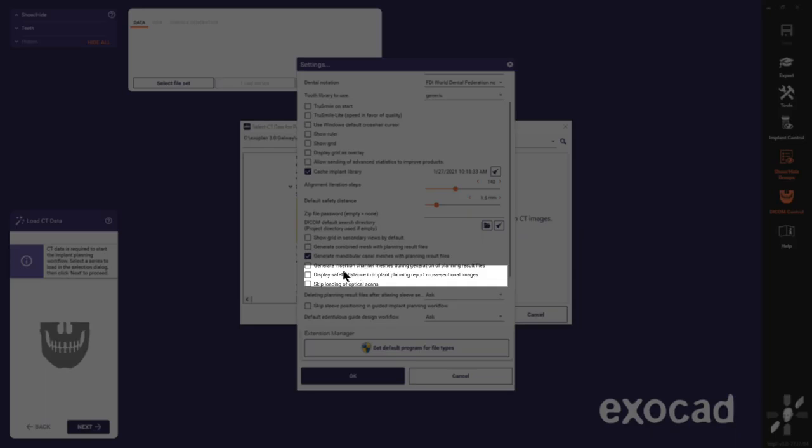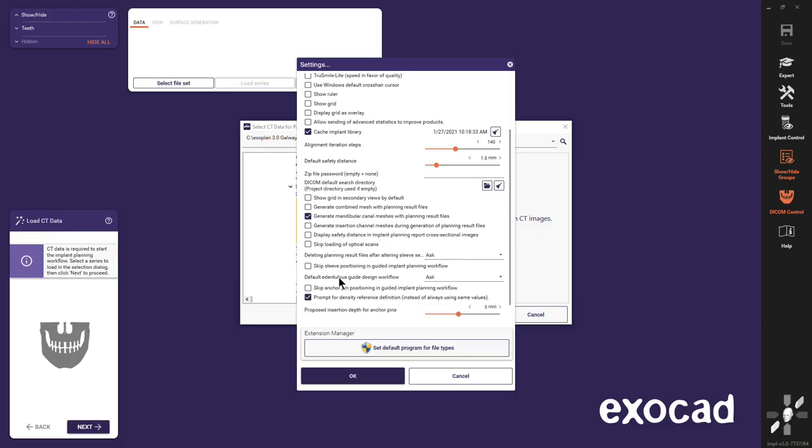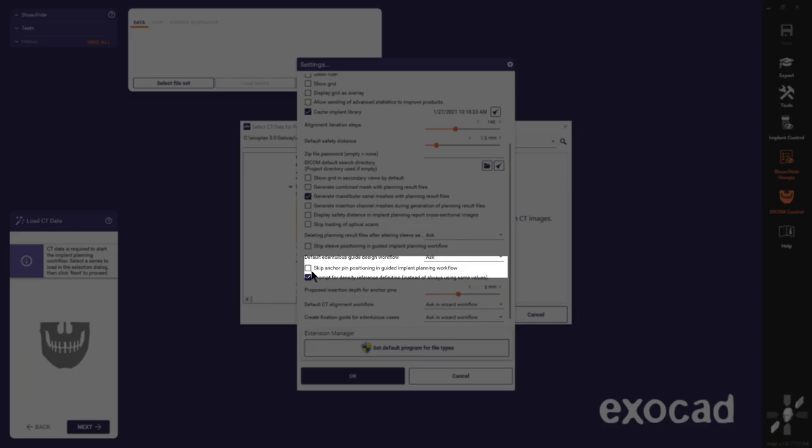If this checkbox is checked, the safety distances will be displayed as outlines in the cross-sectional images in the implant planning report. You can select to skip the anchor pin step in the wizard workflow with this checkbox. If this checkbox is checked, the density reference definition step will always come in the wizard workflow. If it is left unchecked, the software will skip the define density reference step and use the last defined values.